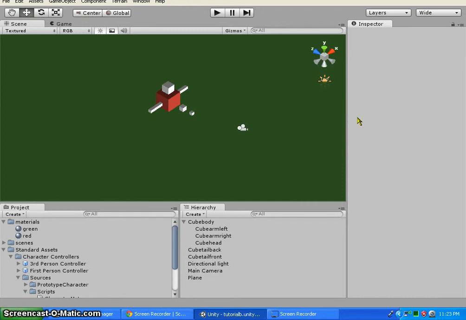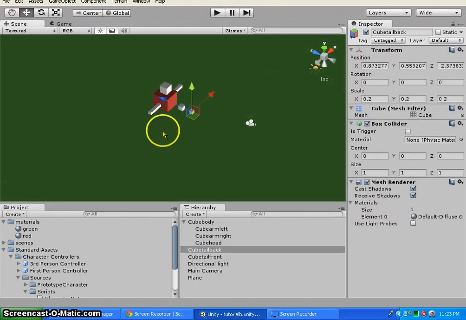In this video I'm going to get into MonoDevelop as I said I was going to in the last one, however I ran out of time. This is where we left off exactly. We have our little character here, and what we want to do is make this little tail here follow him a little bit different than these items here.